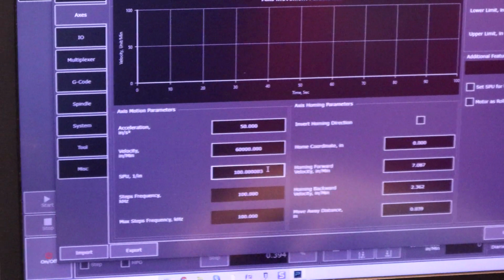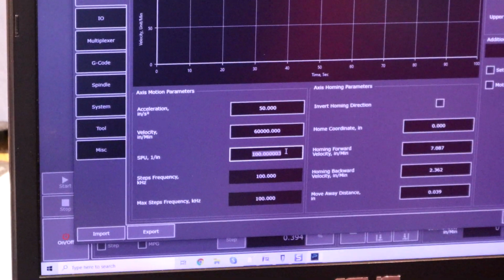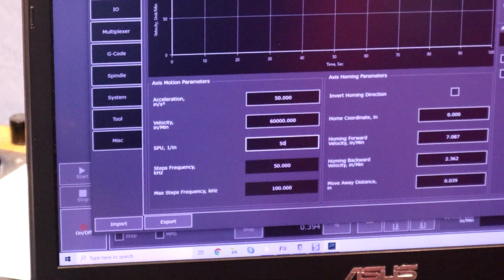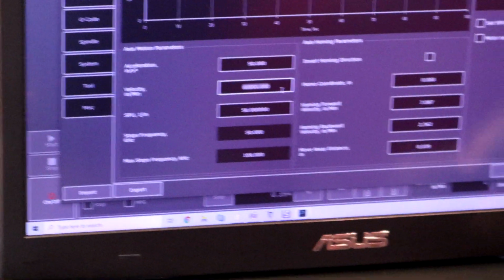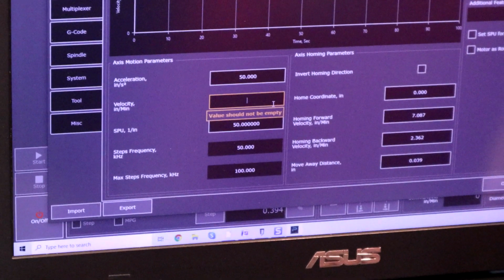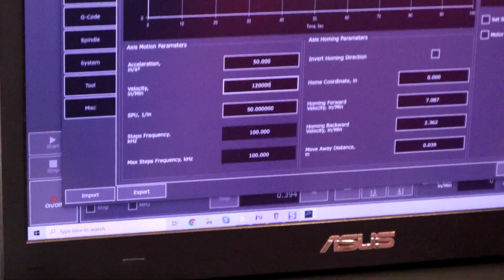What if we went down to 50 steps per unit? In theory, this should go even faster, right? Let's see. Here, watch this. We'll go down to a steps per unit measurement per inch of 50. Okay, we're going to go 50. That means we've just doubled that. We should have a velocity of 120,000 available to hit 100.